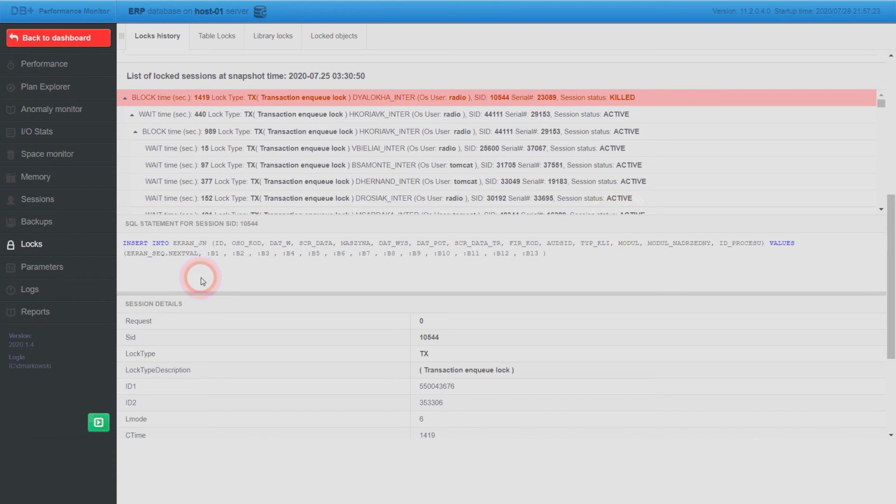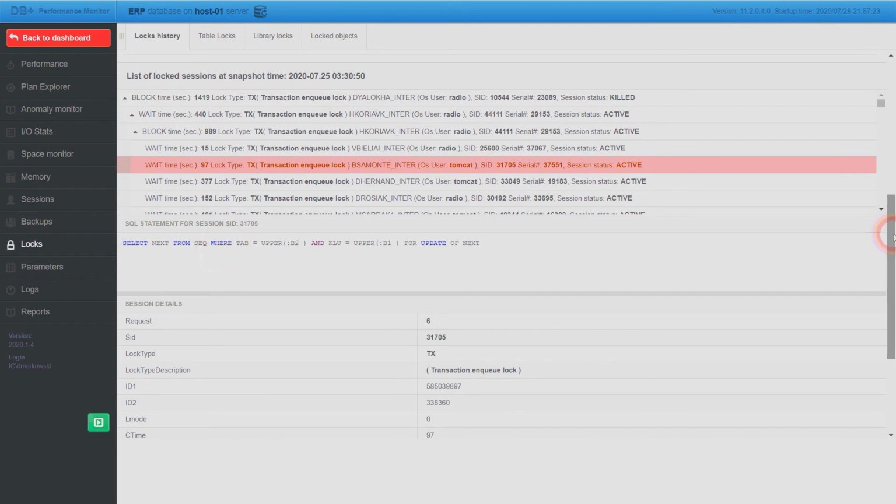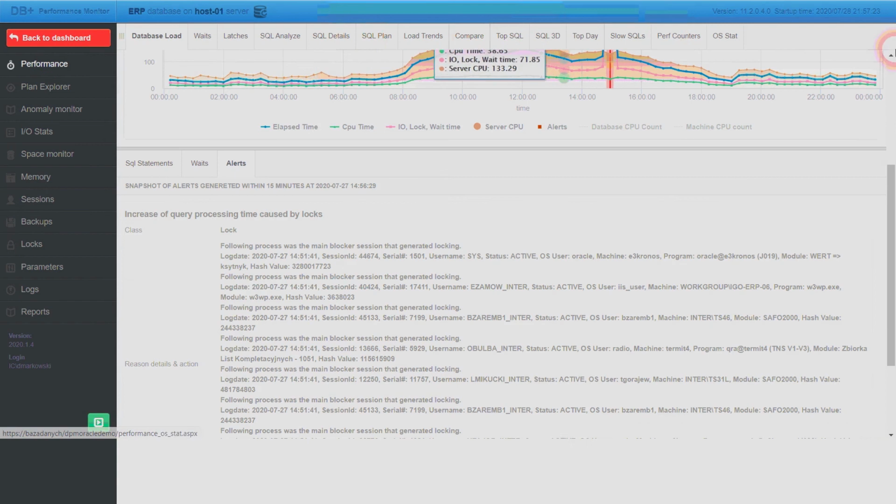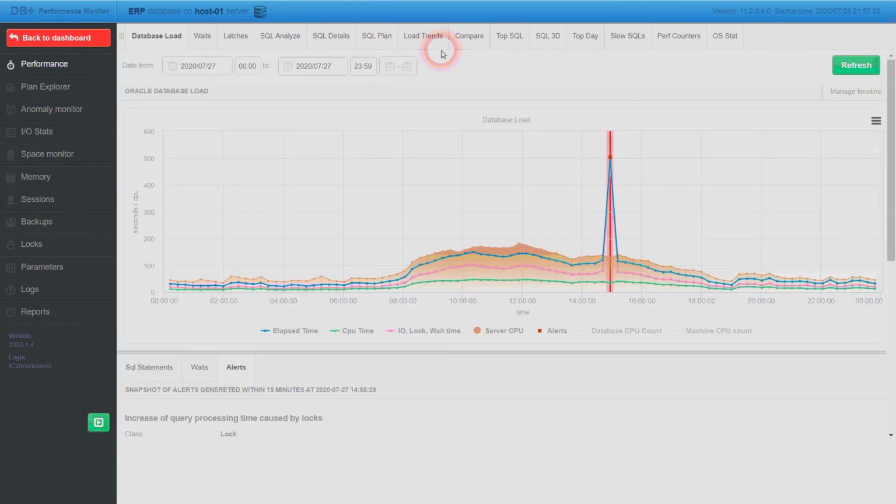Here we see the insert command from the killed session, which is the last command that was executed by that session, but before that the update or delete or select for update commands on the SEQ table had to be executed. As you can see, using the tool, we are able to easily determine any reason for a drop in the performance of the monitored database. Let's see if there were any other performance problems and what their cause was.